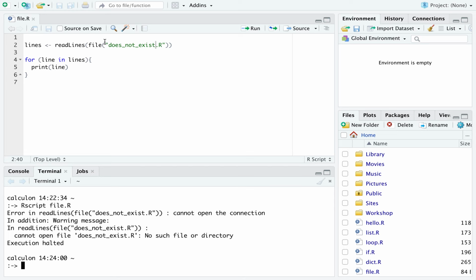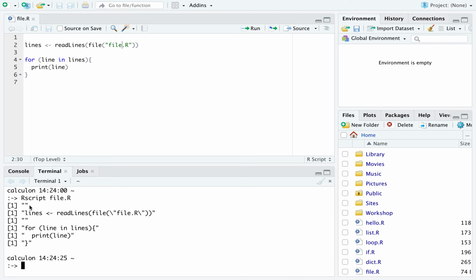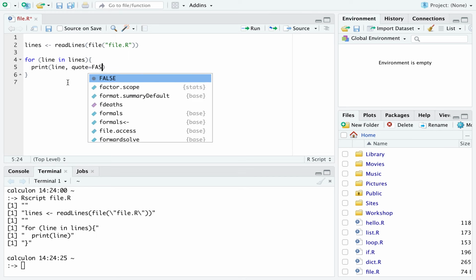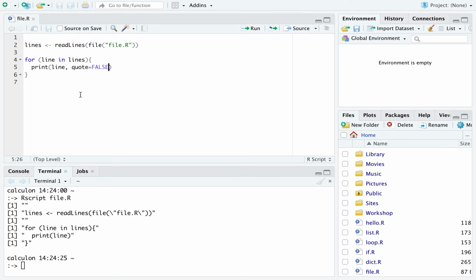Now notice, I'm going to put this back to being file.r, and run this again, that every single line was quoted. So the double quotes, which designate the string, were printed to the screen. We can get rid of those double quotes by passing quote equals false as an argument to the print function. So now you can see the quotes have disappeared.